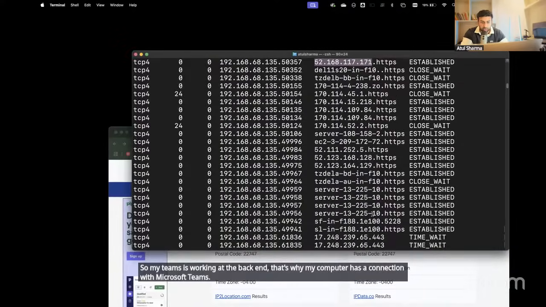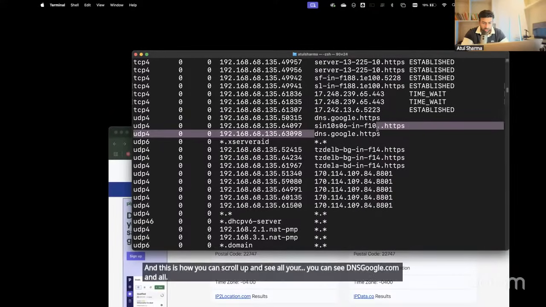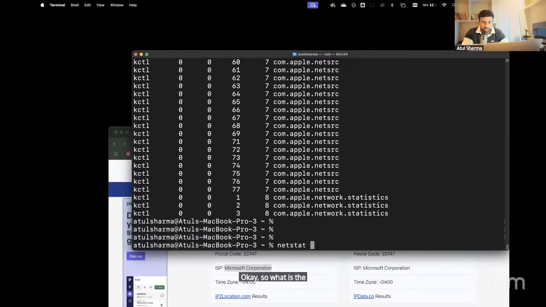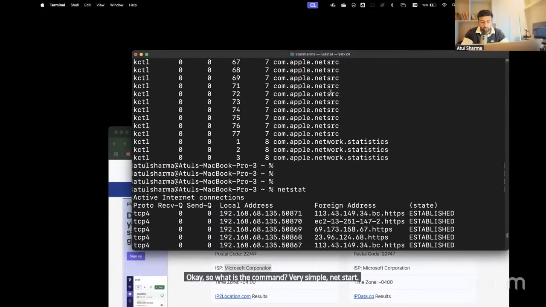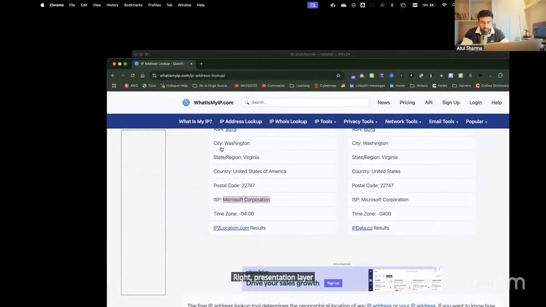And this is how you can scroll up and see all your connections, you can see dns.google.com and all. So what is the command? Very simple, netstat, and it will show you all the sessions.